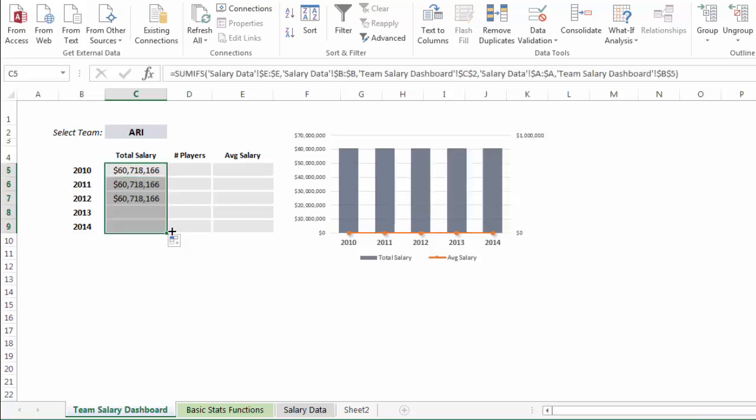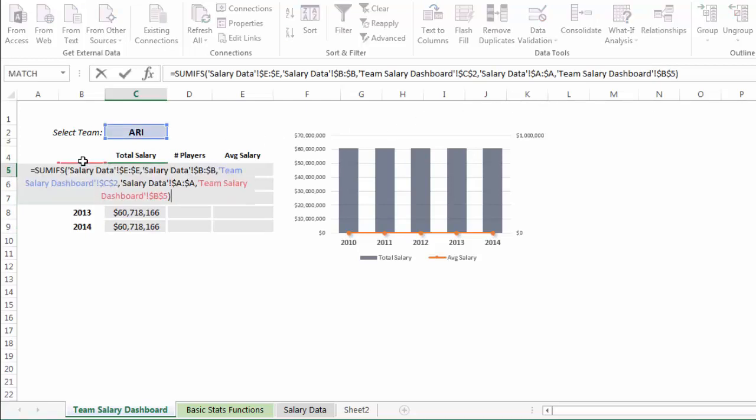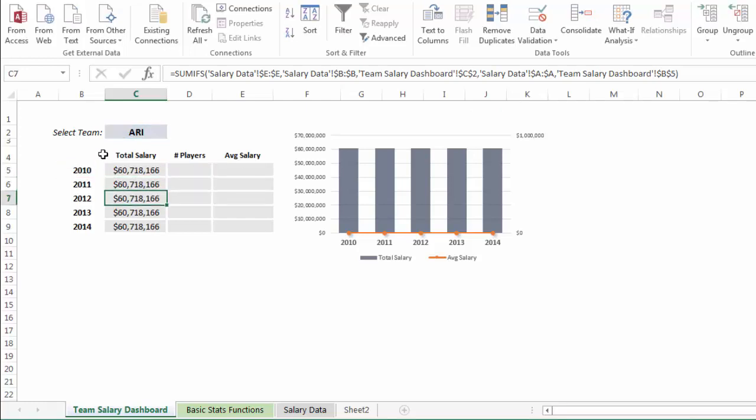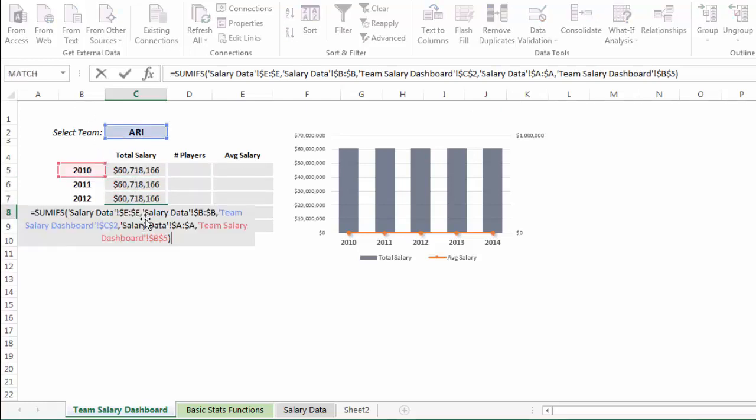If I drag this down, you'll see that I get the exact same salary every single time. The reason that's the case is because if you watch the formula itself, as I click down, nothing's changing because every reference is completely fixed. That's almost correct, except the one thing that I do want to shift is the reference to the year name. It's kind of tough to see there, but if I scroll down and hit F2 to dive in, you can see that in every case I'm referring to B5 and only B5.